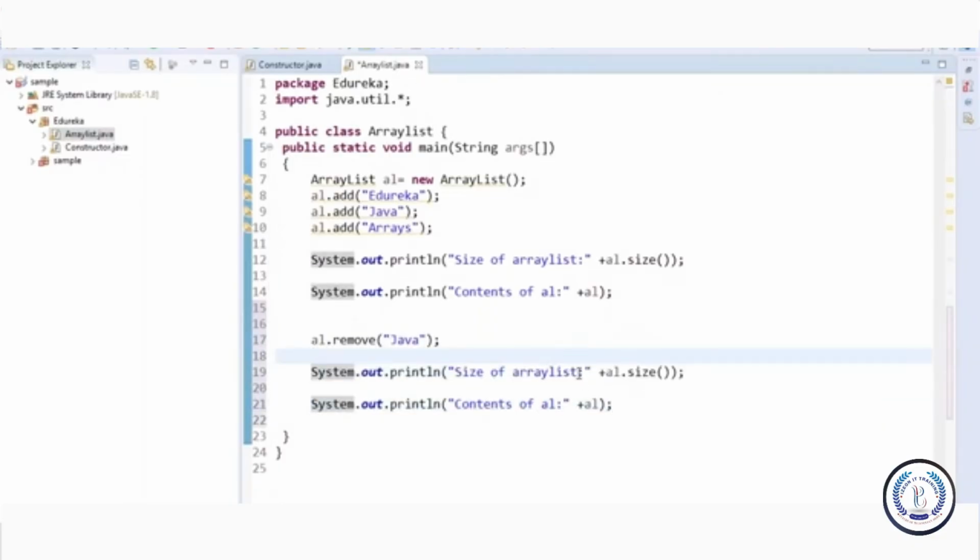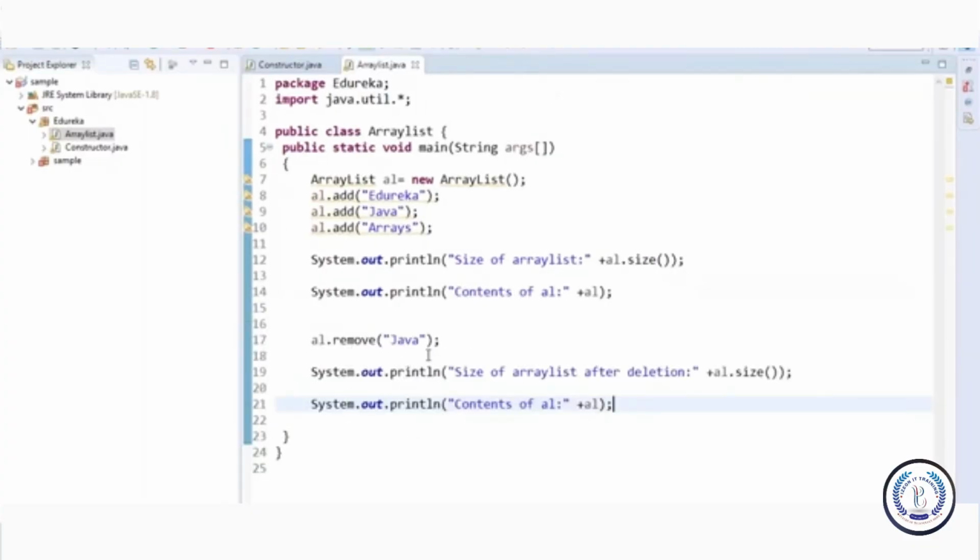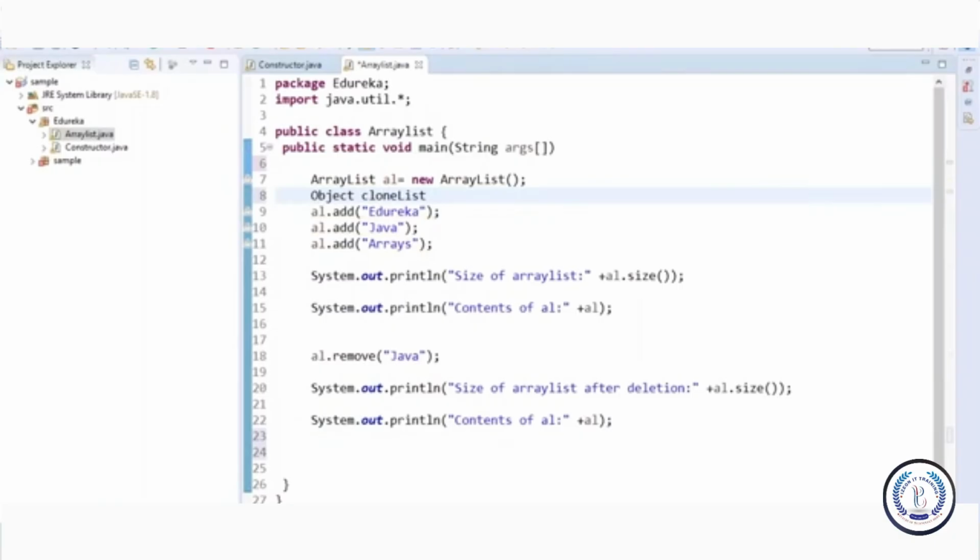Now again, let's print the size of the array list after deletions. So when you remove Java from the list, it retrieved only Edureka and arrays, and the size decreased to 2. So this is how we can remove the elements, add the elements, and retrieve the size of the array list. Now let's see how to clone the array list. First we'll make clone list as an object and then call the method.